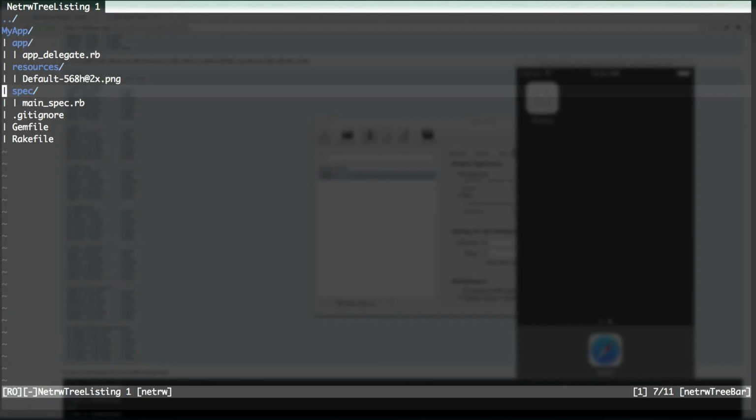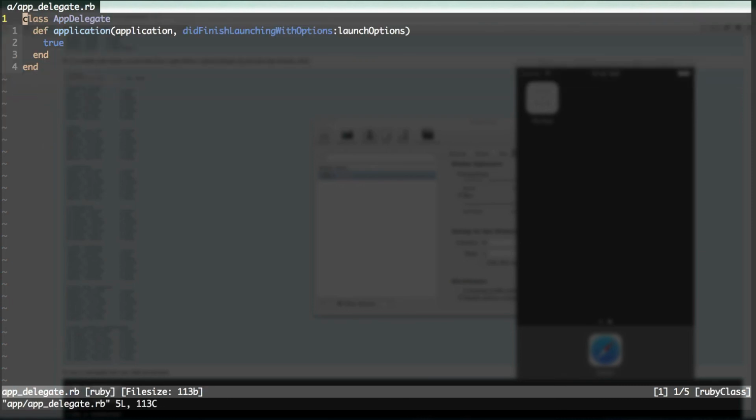And we're going to open up the app delegate file again. Here is where we're going to do some work to start customizing our application and getting it working properly.